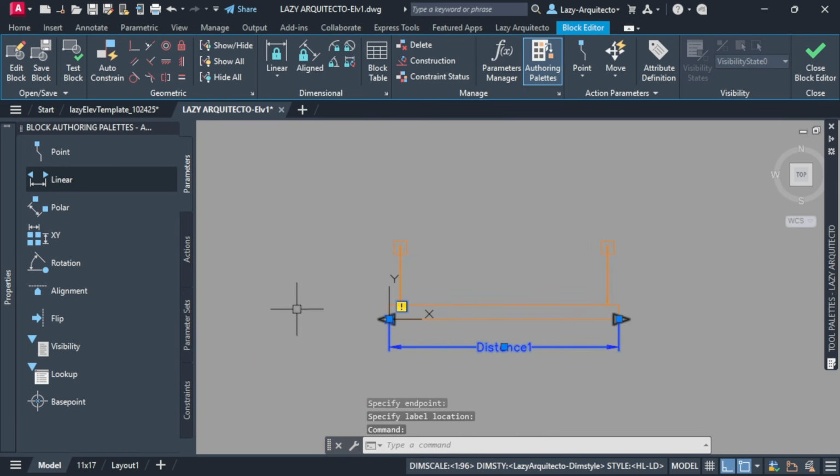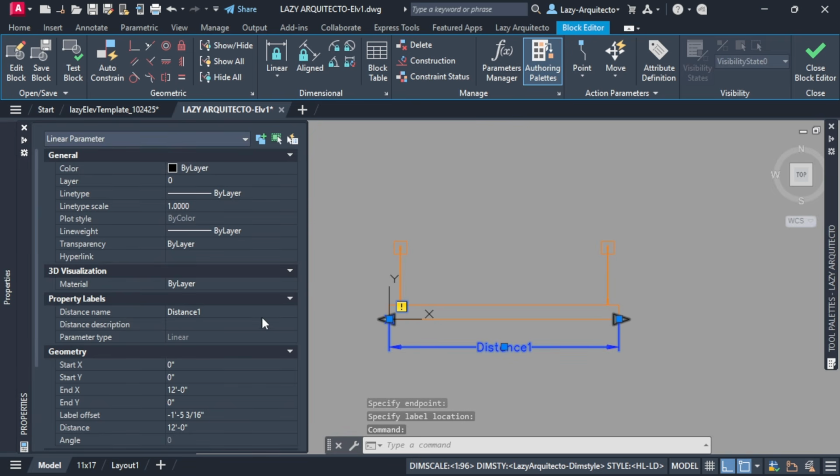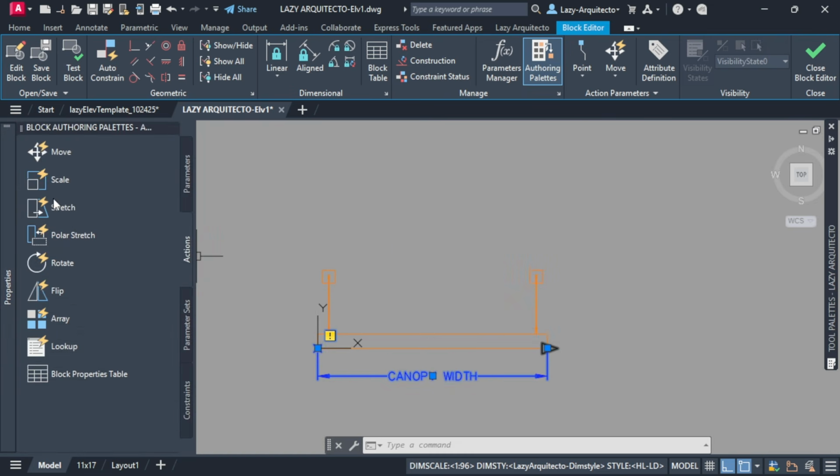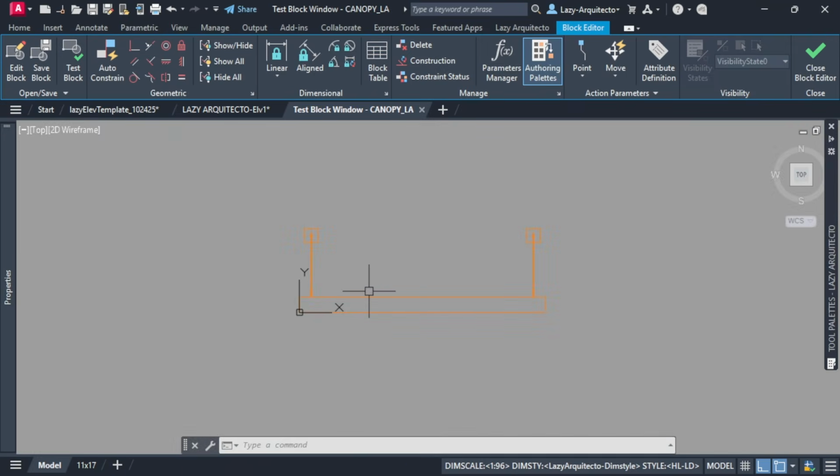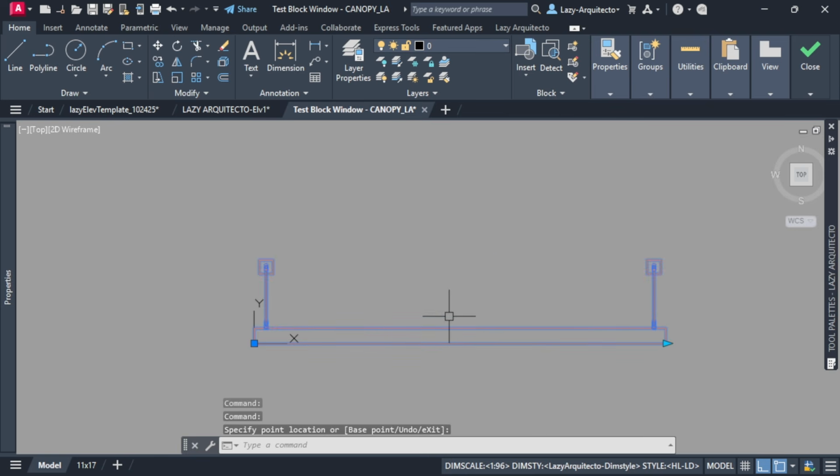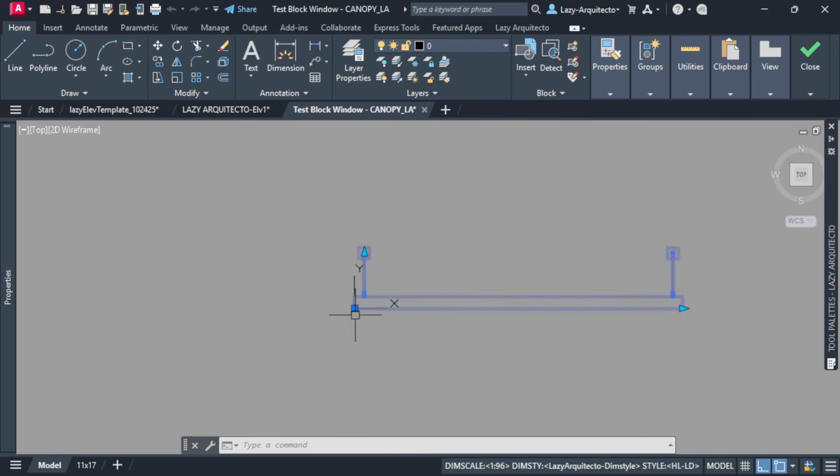So I renamed this parameter canopy width, and the action I needed was the stretch. I was able to add a quick grip to stretch my canopy like so. I needed a way to also automatically add rows and have them spaced out equally.